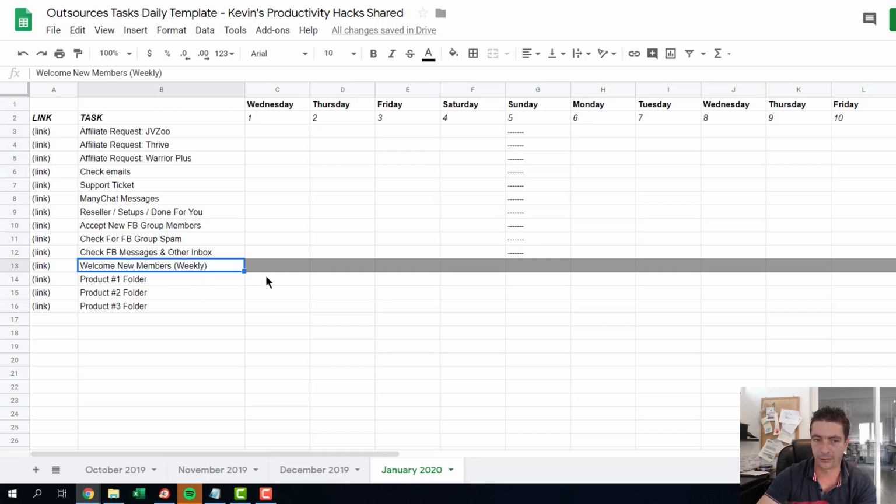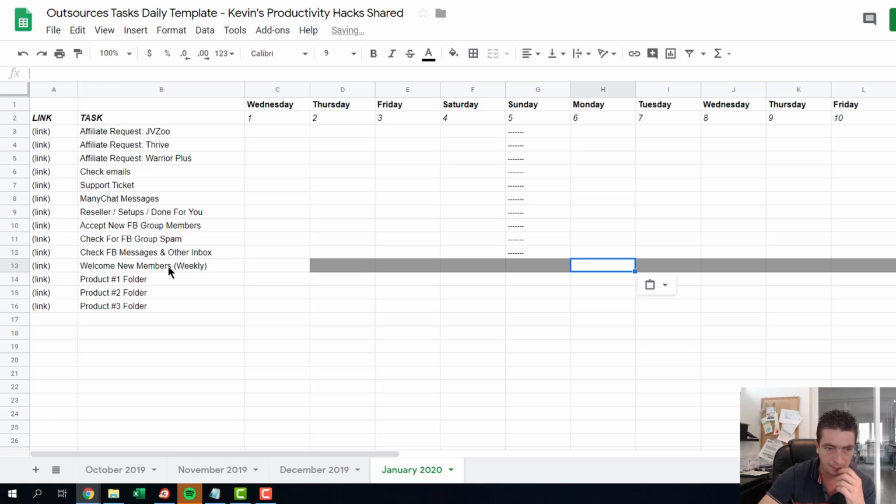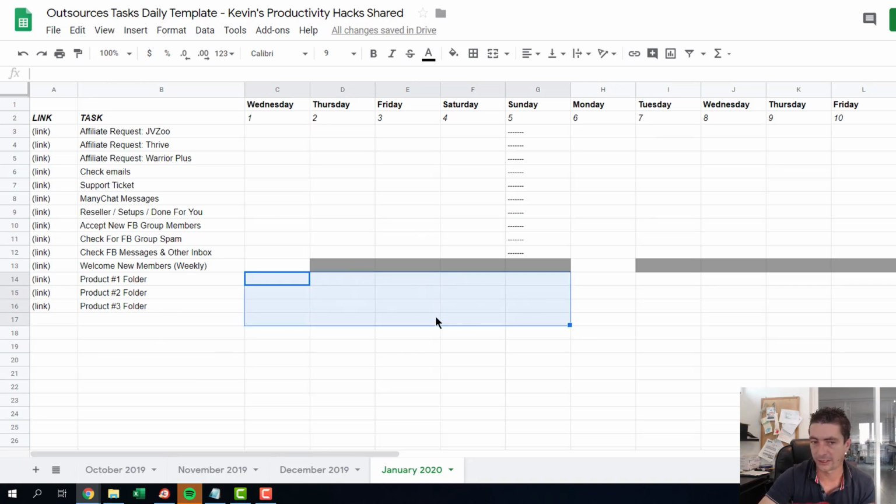The next things only have to be done once a week. So when we accept new members into a Facebook group, we only do that once a week, which could be every single Monday. So that needs to be completed every single Monday. If you've got different projects that you're working on, just have them here as well, so they know what has to be completed. They can mark it into their plan.